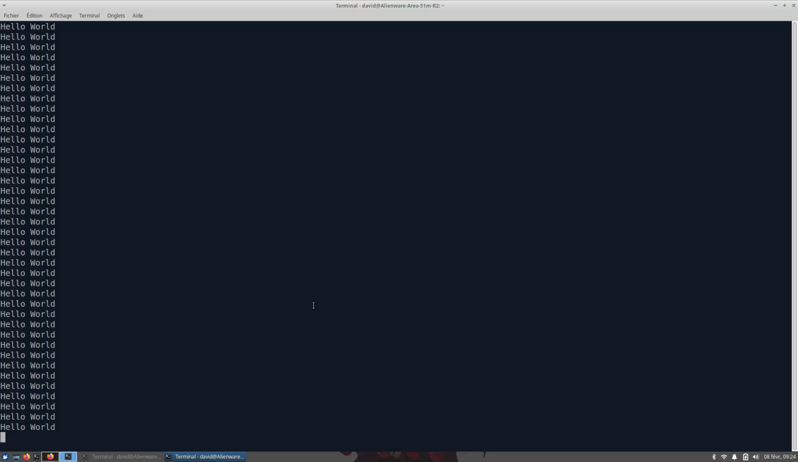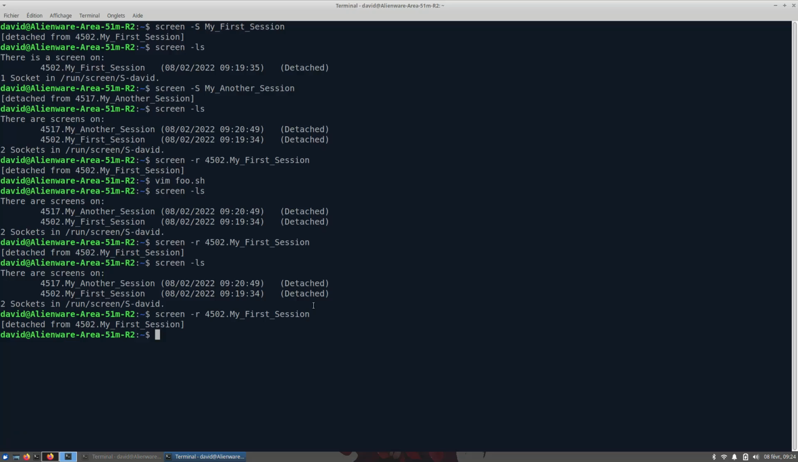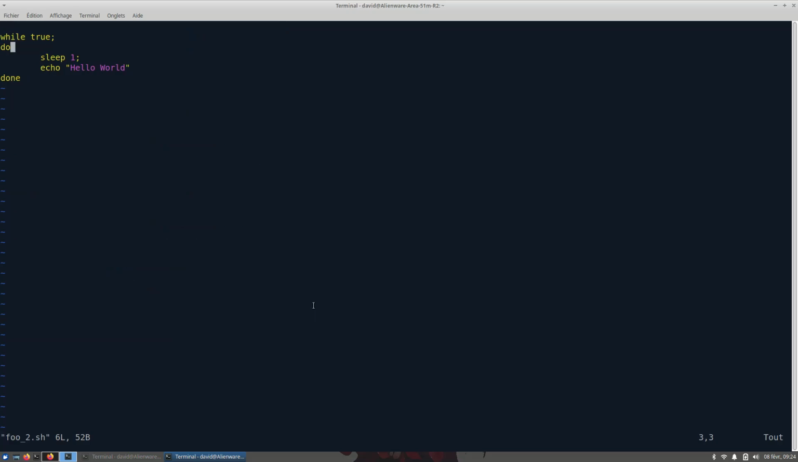Now, if I want to leave my screen session, all I have to do is enter Ctrl A and Ctrl D. That's it. And if I want to run another script, right here I am going to copy my first script to another one. Instead of printing Hello World on the screen, I want to print something else. So I'm going to modify my script. I am going to say, for example, sleep around 2 seconds and print Hello World 2, for example.